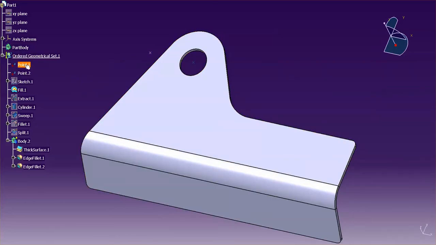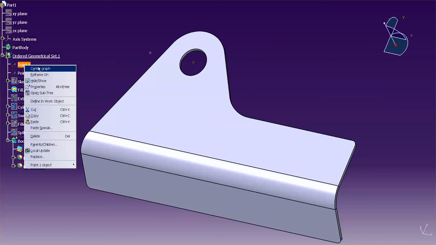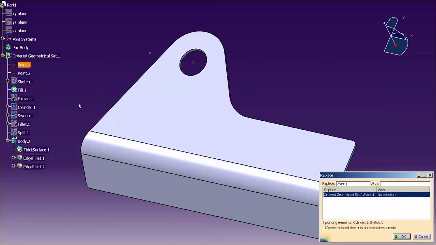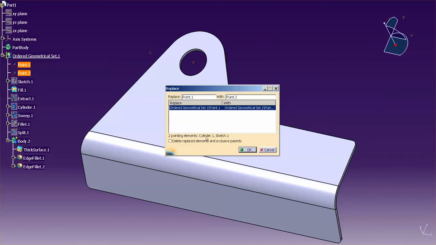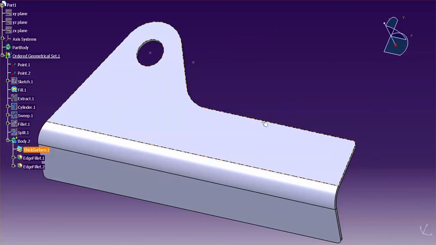And then now I can go into point 1, right mouse click, and do a replace. Now when I select point 2, you'll see that it's going to allow me. I don't get that message. It's going to tell me all the things that are linked. I'm going to select OK, and then now my sketch updates, cylinder updates, everything updates accordingly to those specific ordering rules.